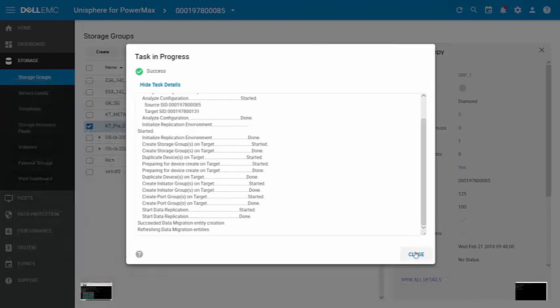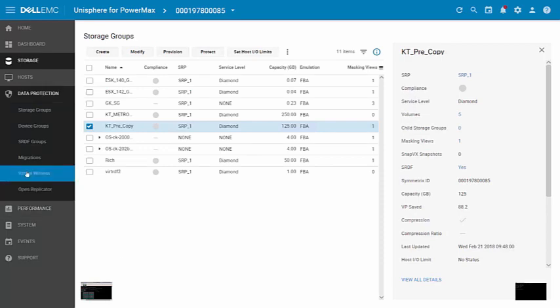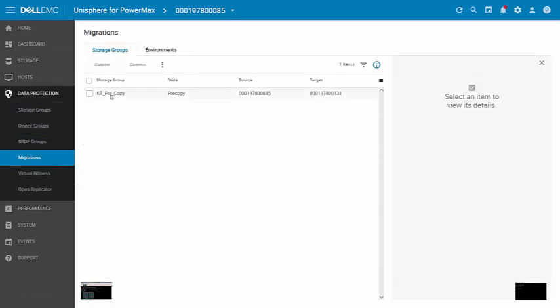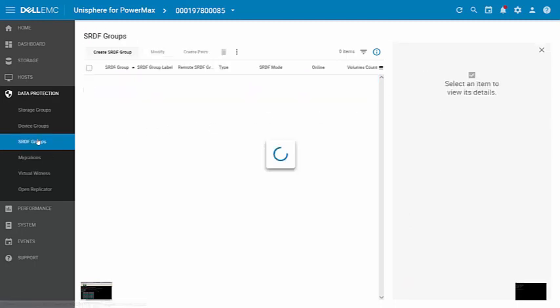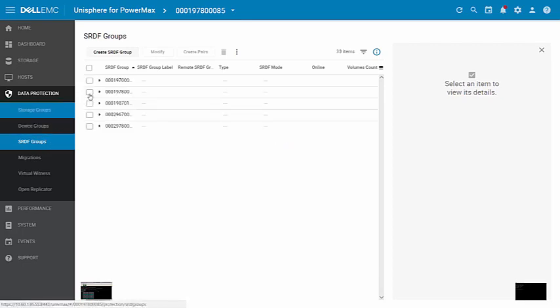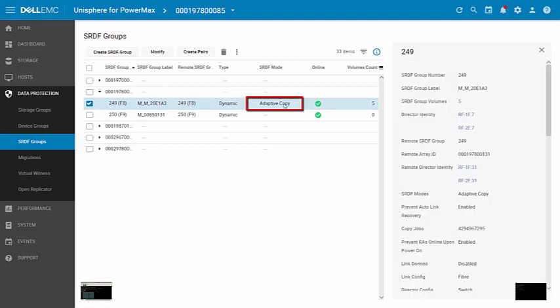Taking a close look at that migration session, we go to data protection as before and migrations, and taking a look at that list view we see that we have a new status this time, and it's a pre-copy state, and over on the right hand side you can see how much of that we have already completed. This will vary depending on your RS, etc., and the amount of data obviously you're transferring. Looking at the SRDF group, we see that we've created an SRDF group and we're in adaptive copy mode as opposed to active-active.